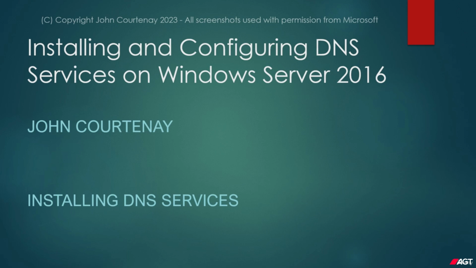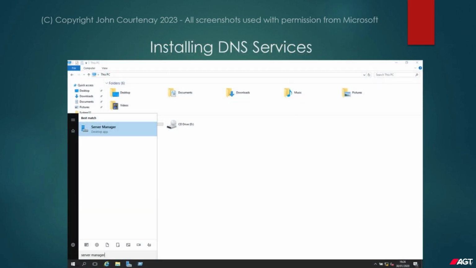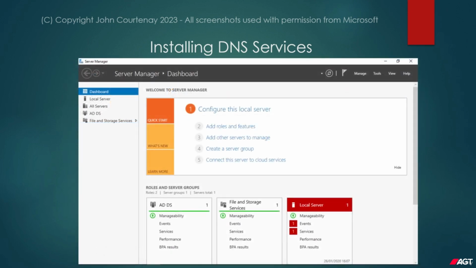However, installing domains is beyond the scope of this course. To open the Server Manager utility, click on the Start button on the bottom left-hand corner of the screen and type in Server Manager in the search box. When the Server Manager option appears, click on it to continue. Once this window appears, go to Manage and then click on Add Roles and Features.